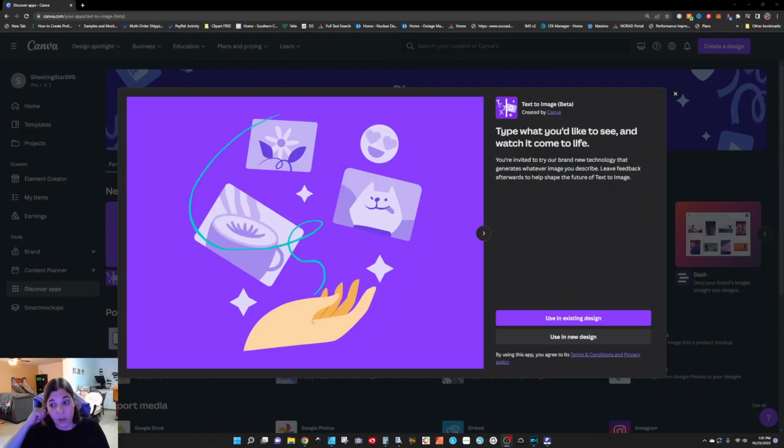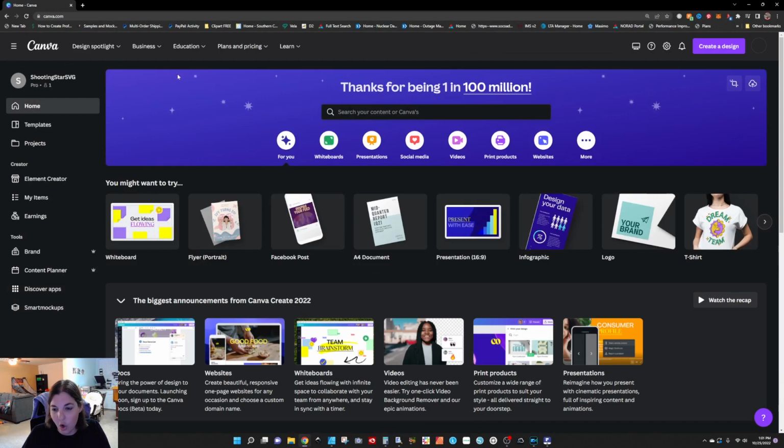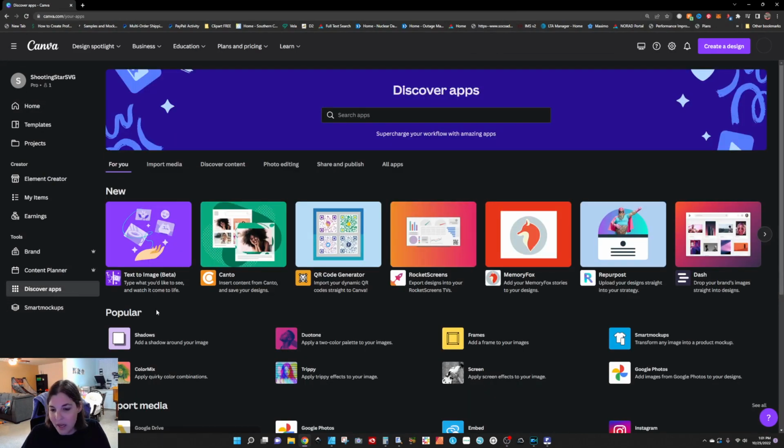All right, so here it is when you are in Canva. So if you're in Home and you're logged in, you just want to click on Discover Apps, and you can see that there is a text to image, and it is in beta. And this text to image is their AI art generator.